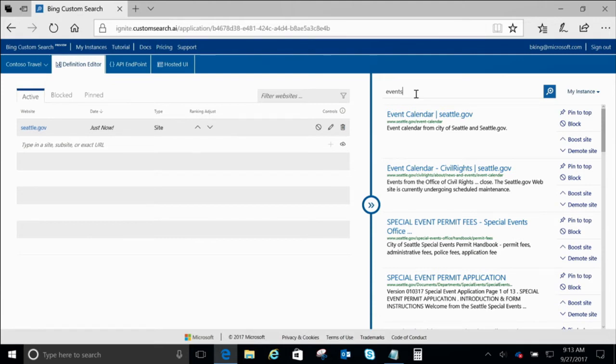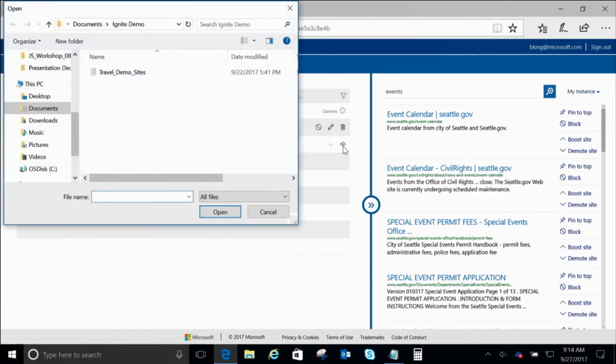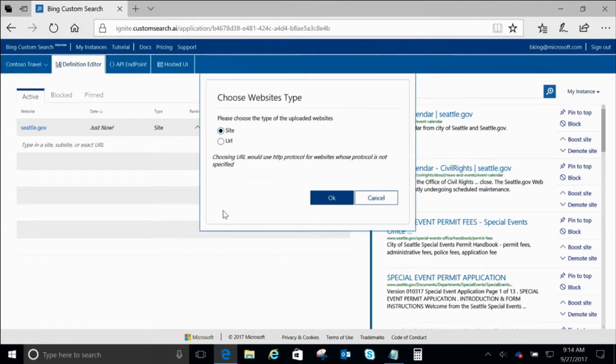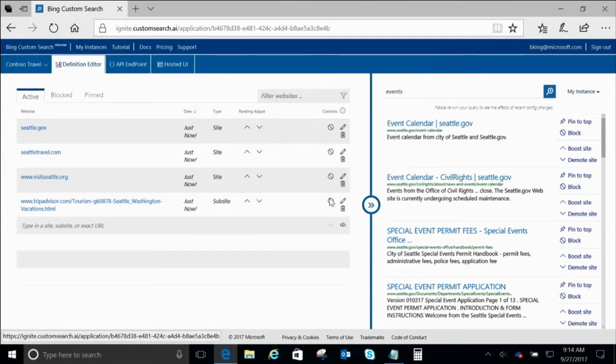But I don't want just seattle.gov in there because that's very limited. They could get that just by going to that site. So I'm going to add a few more sites. But rather than typing them all in, I have this little cloud button down here, and I can actually load a text file. And I've prepared one already, my travel demo sites here. This is just a text file with carriage returns. And when I say OK, it asks me what kind of sites we're adding here. They're all sites. And right away, they're all added in.